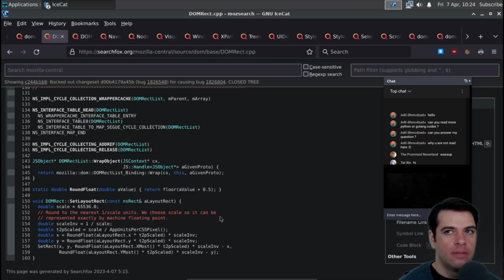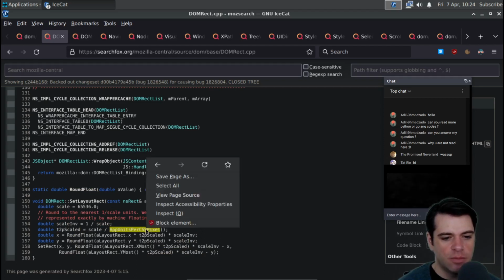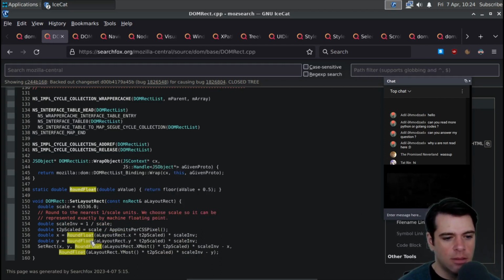I'm realizing that I don't know exactly what floating point representation looks like. I know you've got the thing with the mantissa and the whatchamacallit. We'll look at the floating point representation in a second. So scale inverse is 1 divided by scale, and T2P scale is scale over app units per CSS pixel. I feel like I want to know what CSS pixel is. Can I open this in a tab? No, I can't. But I will look at it.